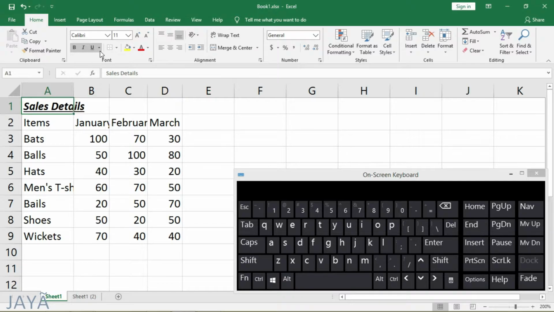Now you know the use of these icons, but let me reverse this and show you the shortcut keys as well. Select the cell, then the shortcut for bold is Ctrl B. Then shortcut for italic is Ctrl I. And for underline is Ctrl U.